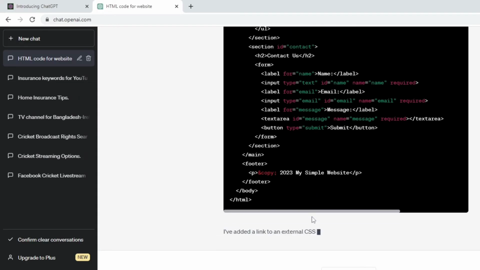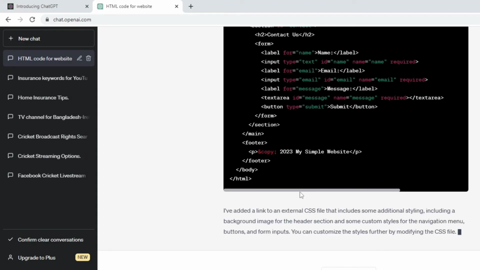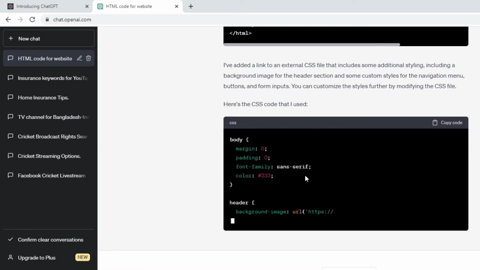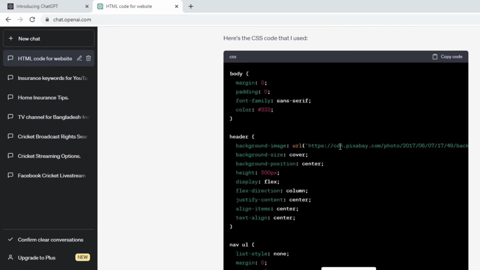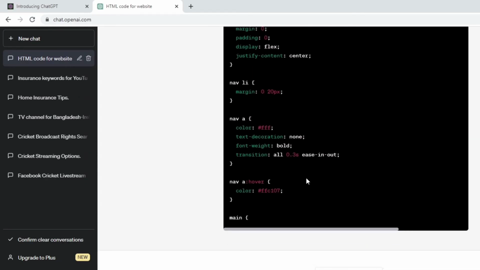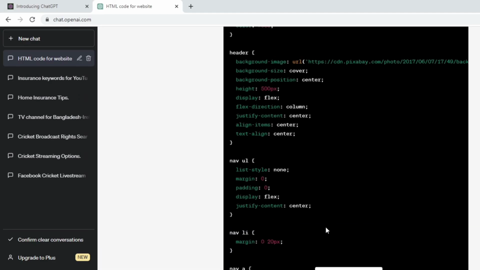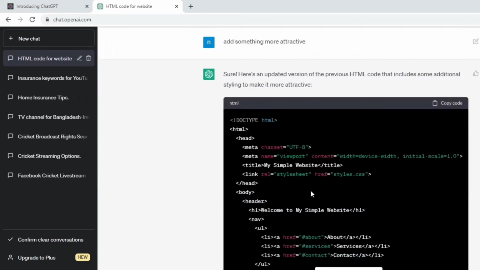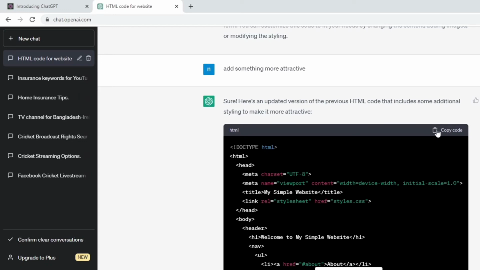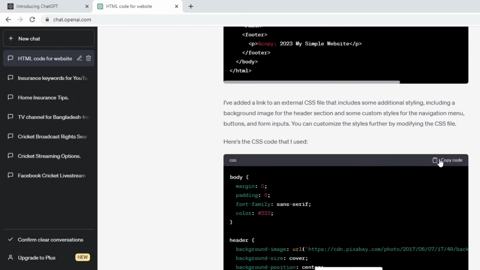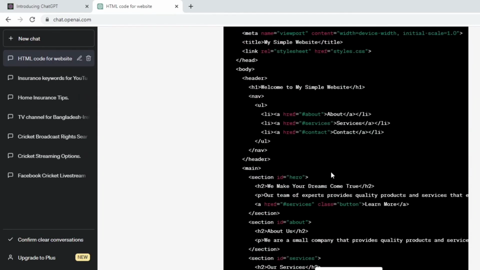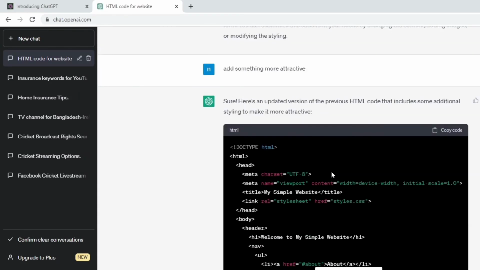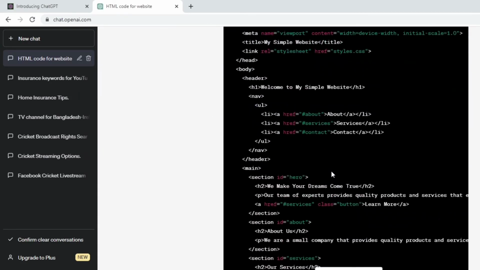It's almost done. It's done. So here we can see the CSS code is generating here. This is HTML and this is CSS. So here done, everything is done. Now you just have to copy from here and copy from here. After copying this, you can easily use this code on your website to make your website so much interesting.